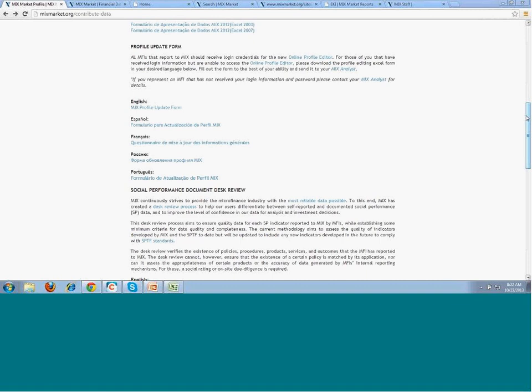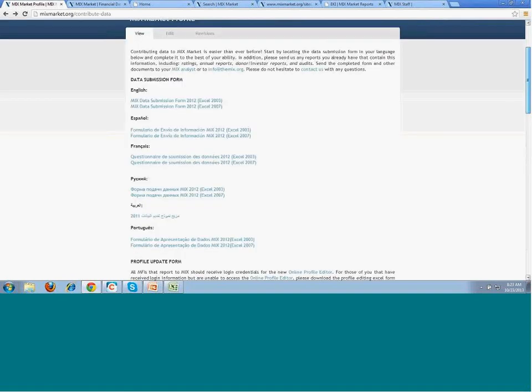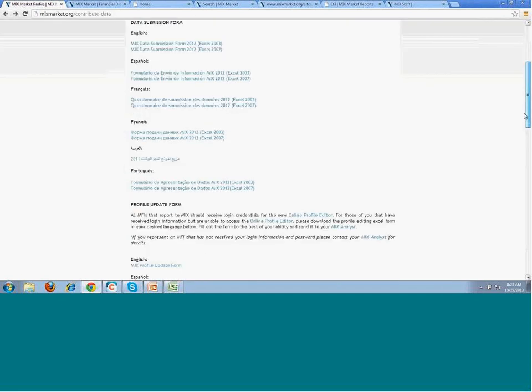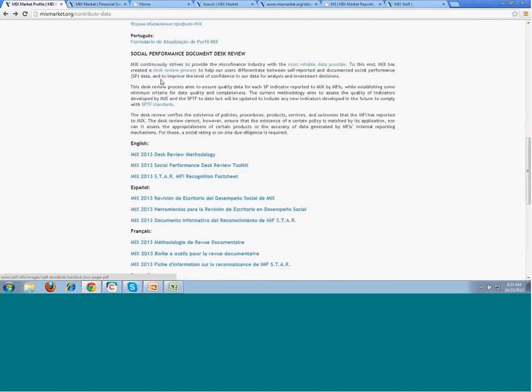Okay. Sure. First, for all the information about the SP desk review, the best place to go is our contributing data page, as I've been showing you, and scroll down to the SP Performance Document Desk Review section. It has a document describing the methodology and all the resources in the toolkit. We've got an infographic that tells why we've created this, the introductory presentation that takes you step by step through the process, and then this compendium that provides examples for every single indicator of actual documents that MFIs have submitted that are acceptable for the review.